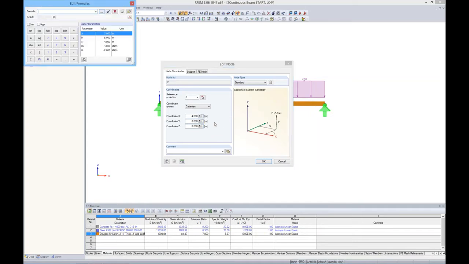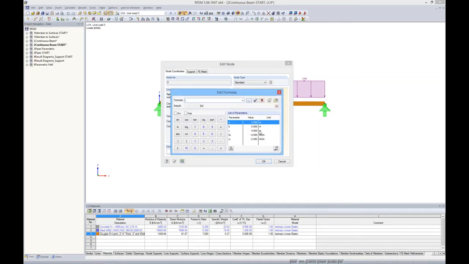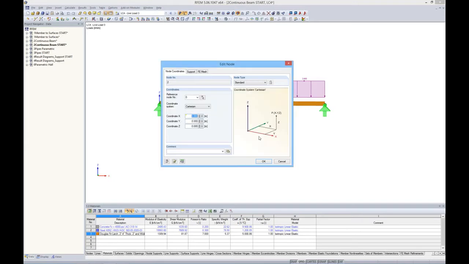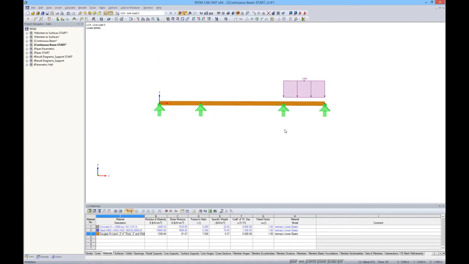But instead I want to choose edit formula. Then we have all of our parameters available here. If I double click on A, I check it. Now you can see this little yellow highlight. It's telling me that it's using a parameter to define my X coordinate. I hit OK, and now that should be dependent on my parameter.